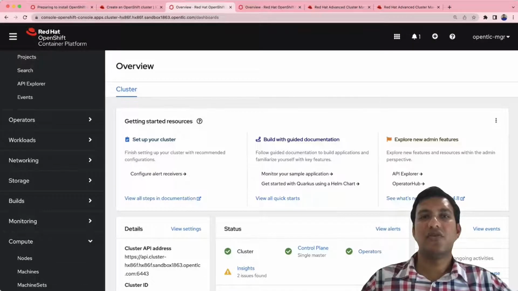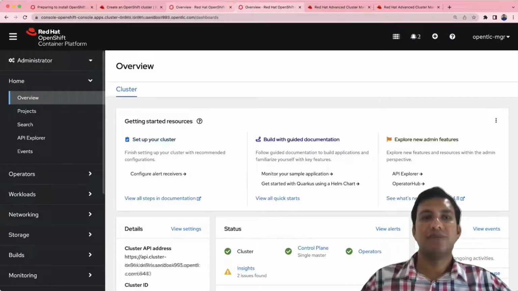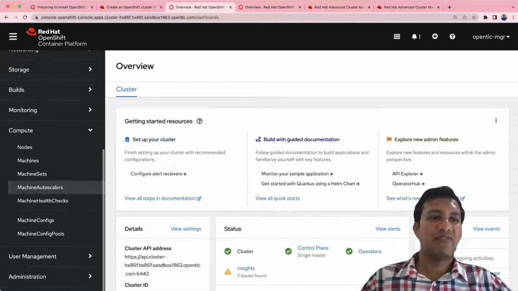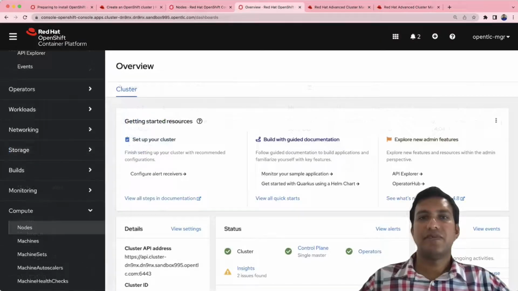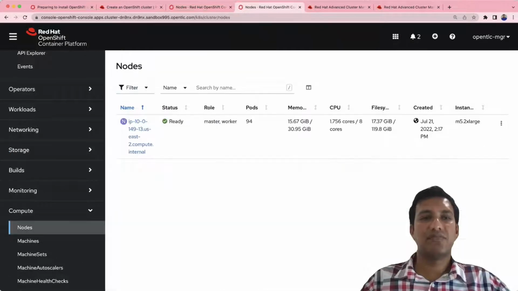This is the first single node OpenShift cluster, and this is the second single node OpenShift cluster. In the first cluster, if you navigate to the Compute tab under Nodes, you'll see that there's just one node. This node has both the masters and workers. In the second cluster, if we navigate to the Compute tab under Nodes, you'll see the same, where there's just one node and both the masters and workers running on the same node. As you might have noticed, we are running these clusters on AWS and we are using M5 2x large machines.